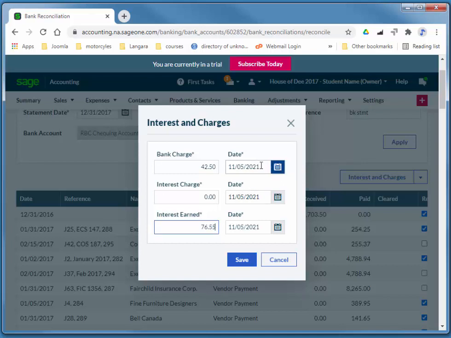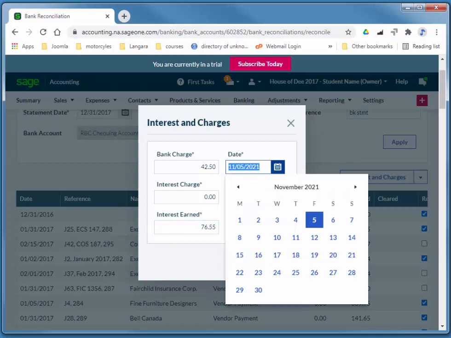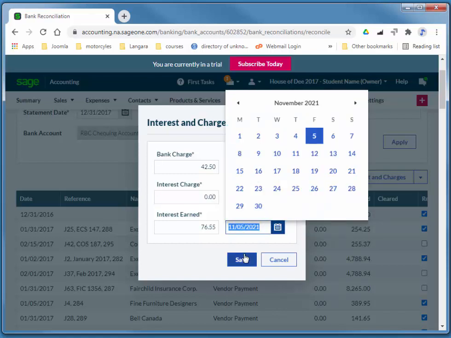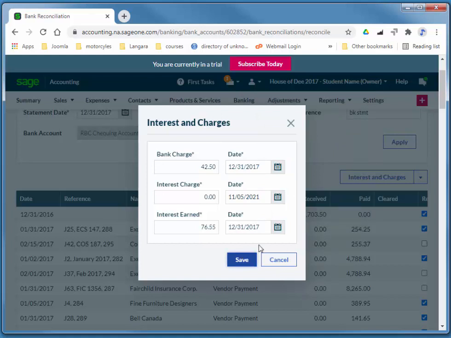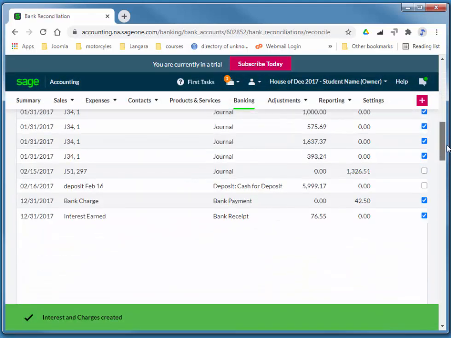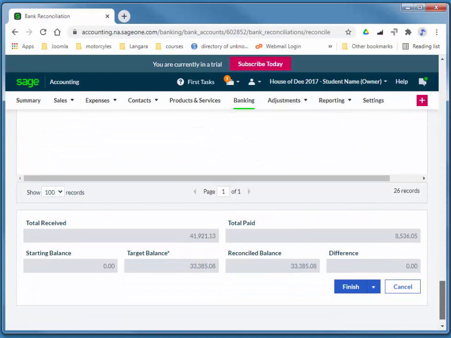And make sure you enter the correct date, as I almost neglected to do, which is the 31st. And I'll double check that those are good. Interest $76.55, bank charge $42.50, and I'll save. So those now appear on my reconciliation, and we should have a difference of 0. And I'll choose finish.